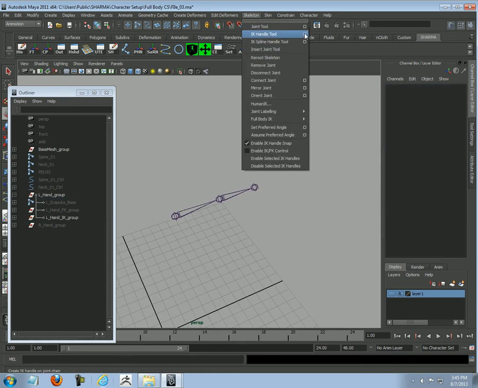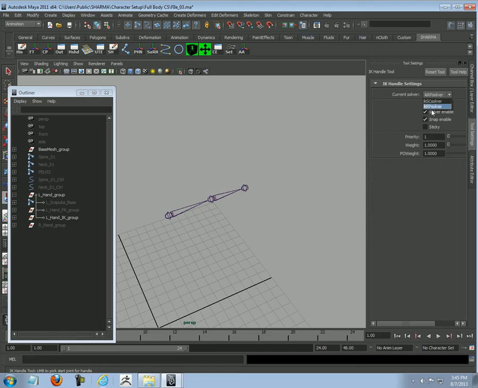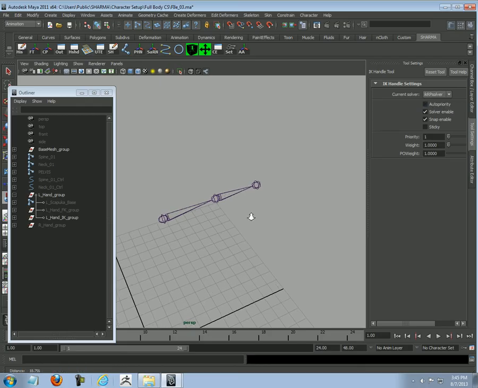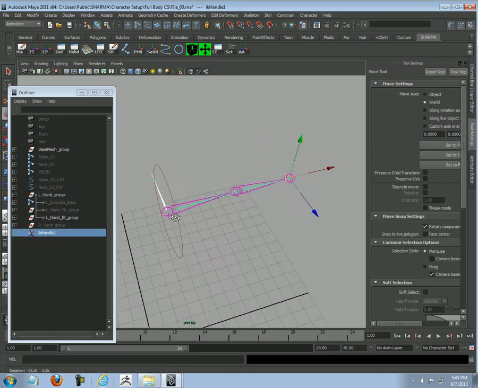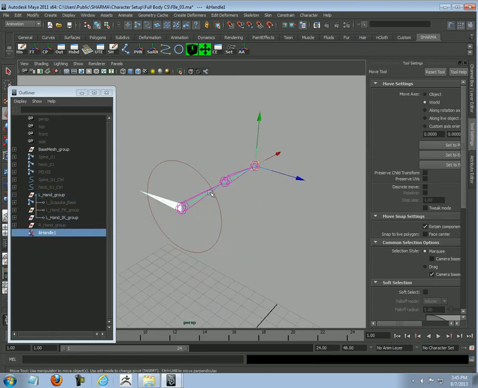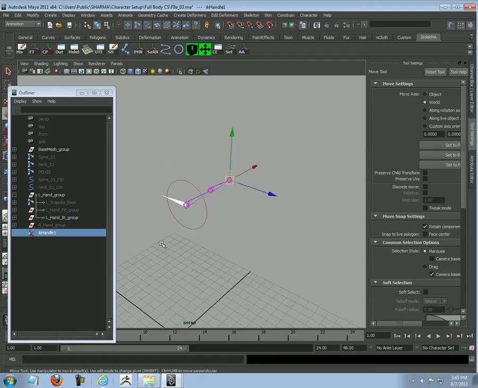Skeleton IK handle. Now which IK solver we have to use, SC or RP? RP. What is the full form of RP? Rotate plane, right. Rotate plane. Okay guys, RP. So click to the shoulder and then to the wrist. So RP means rotate plane, so it will give you this rotation axis. All right, so that in a later stage you can create your elbow bending function.